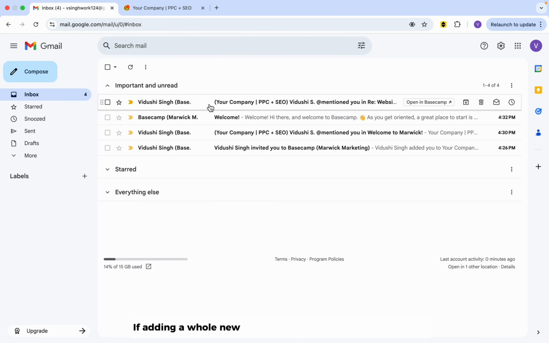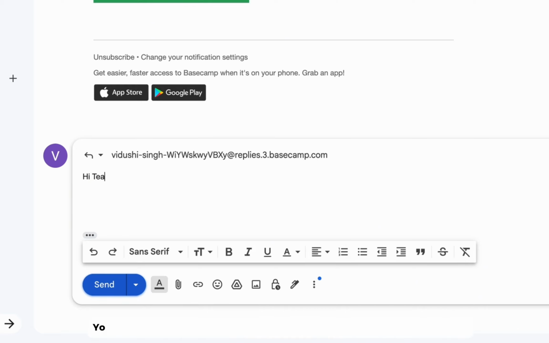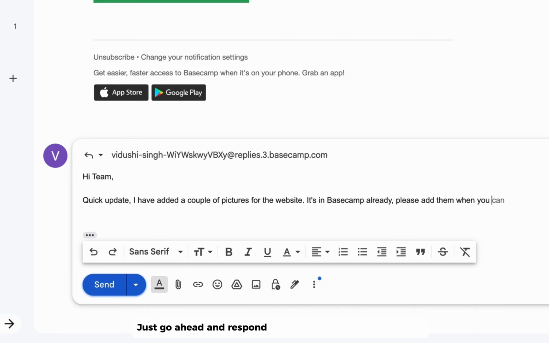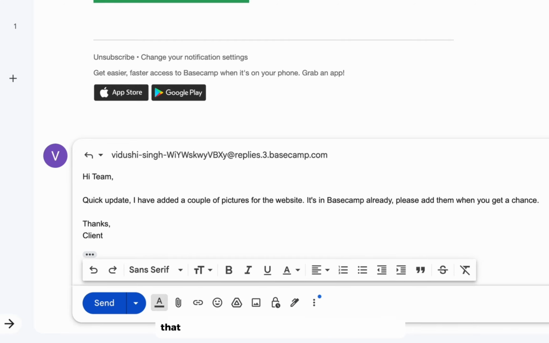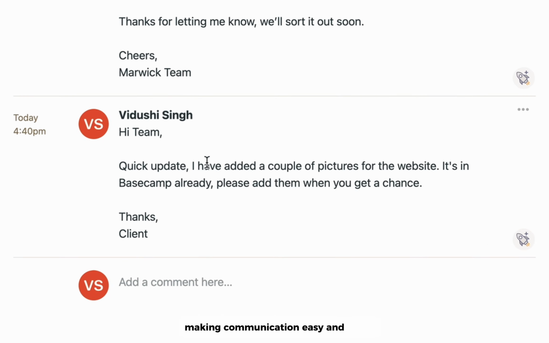If adding a whole new platform to your plate can be a hassle, don't worry, you can also respond to the Basecamp notifications using your Gmail directly. Just go ahead and respond to a normal email as you would. That message will directly come into our platform, making communication easy and quick.